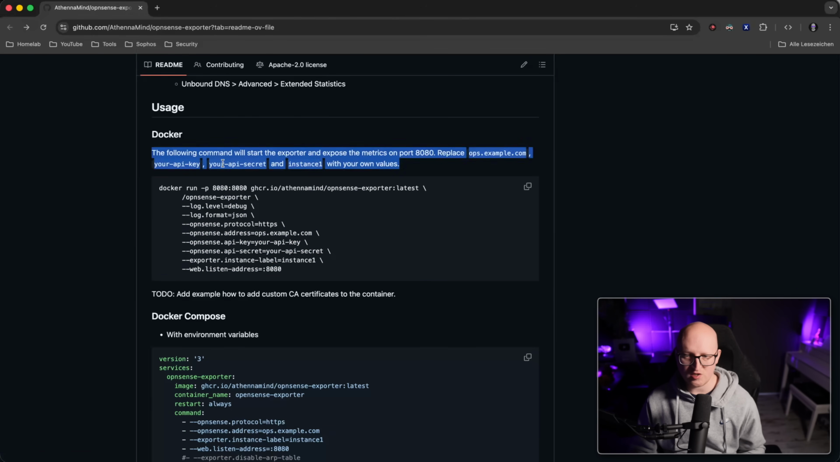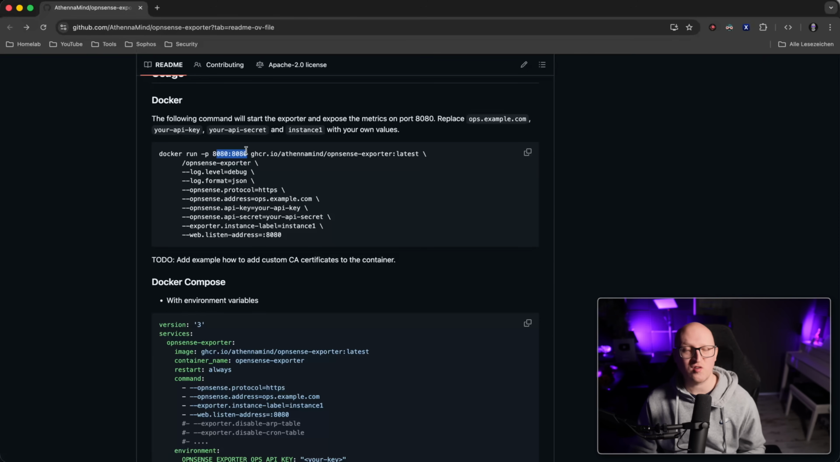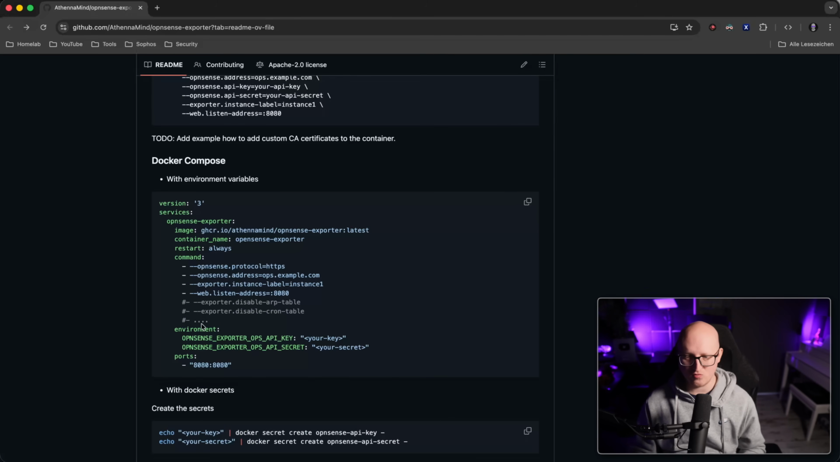Make sure that you set your API key, your API secret, and your instance name, and then expose these metrics on port 8080. And this you can later again scrape with Alloy and send to Prometheus. So that's how we can do this.